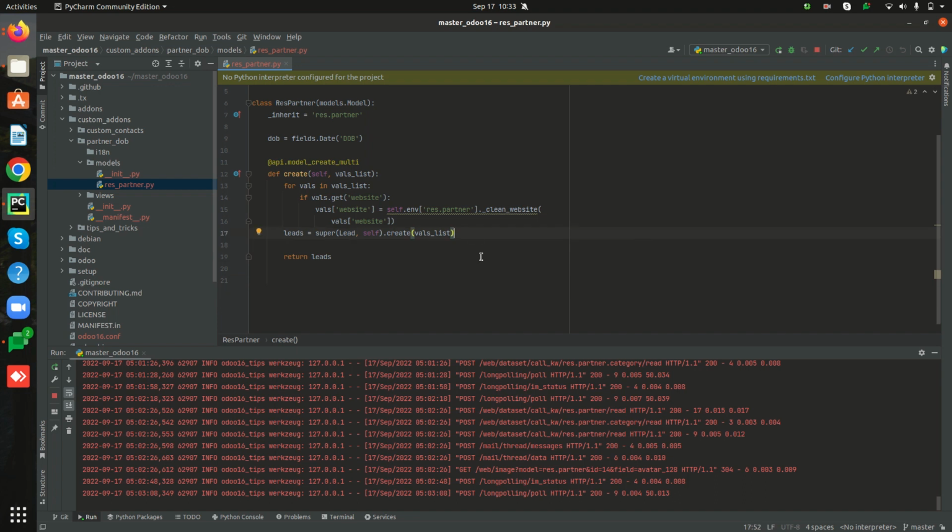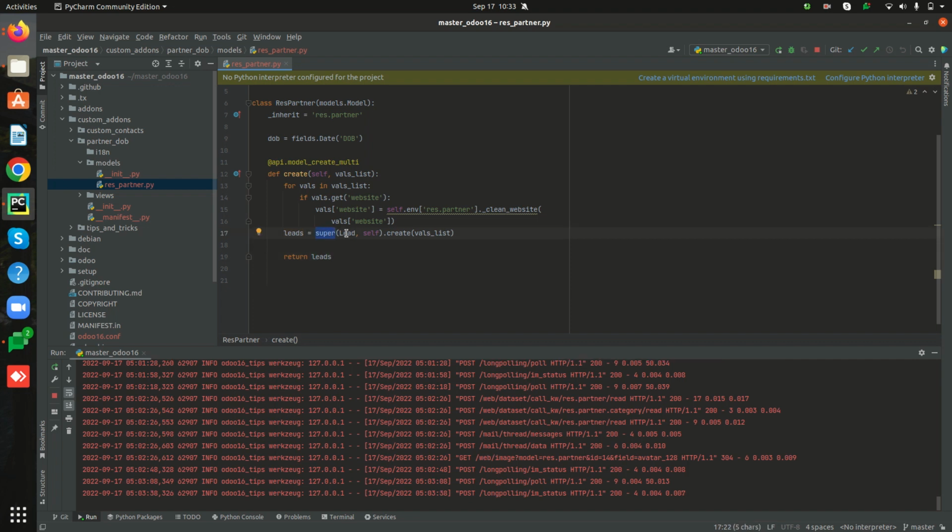Here we can see that for supering a method, the keyword super is used. Using the super keyword, the create method is supered. Here we have to specify the class name, so I'm just copying the class name from here and pasting it here. And I am also renaming the terms accordingly.